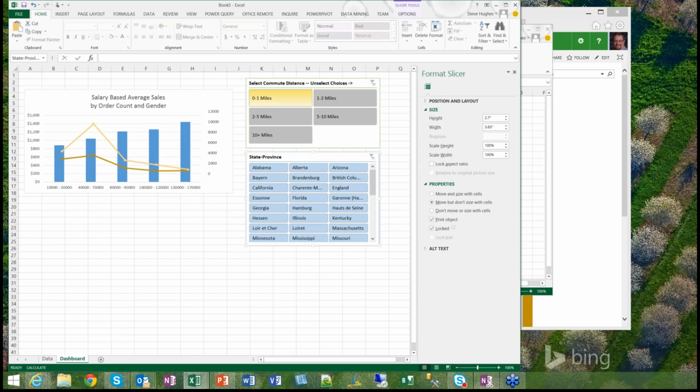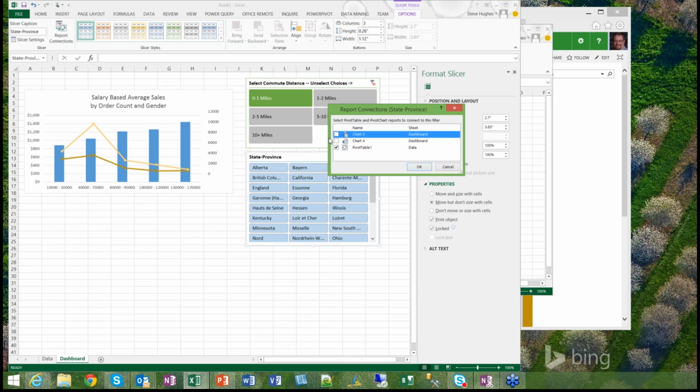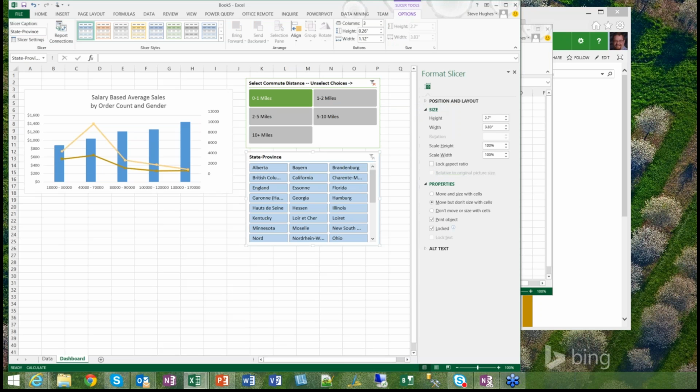And what you'll notice right away is that it is not affecting my chart, so I need to go into Slicer, Report Connections, grab my two charts. You can name your charts. If you're working on a really complex dashboard, you should name charts and pivot tables, just for the record, because it will make your life easier. All right, say OK. It's going to requery my database.